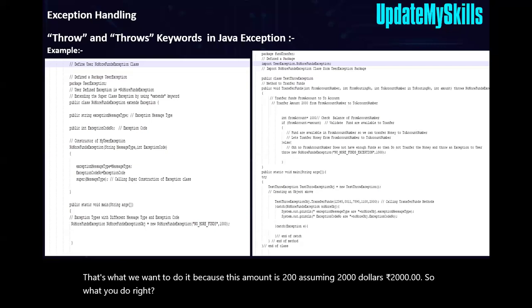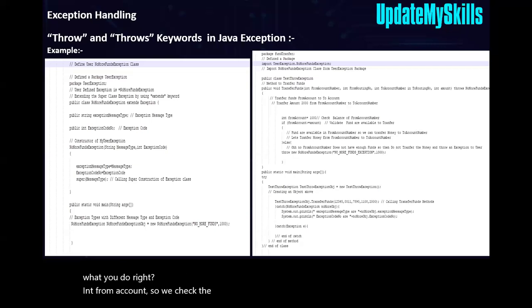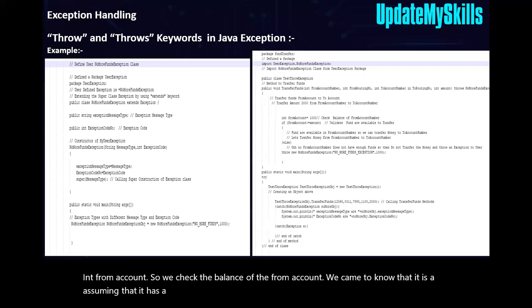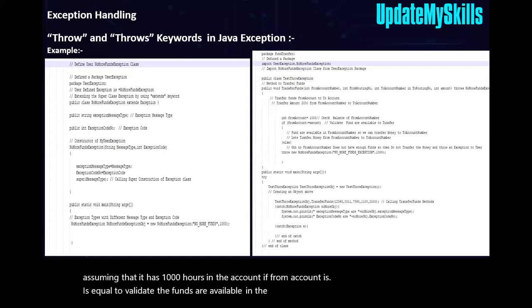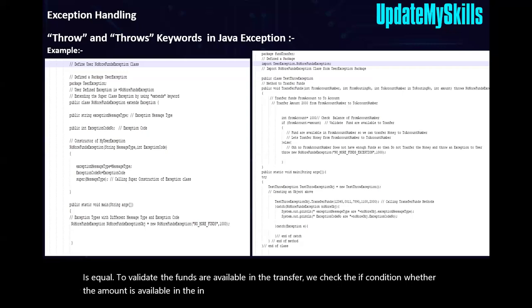Int from account. So we check the balance of the from account. We came to know that, assuming it has $1000 in the account. If from account is equal to, validate the funds are available in the transfer. We check the if condition, whether the amount available in the bank account versus how much money we need to transfer. We check whether this amount is available.